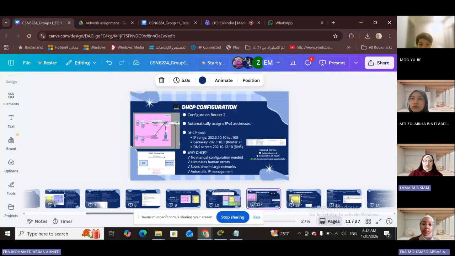So moving to DHCP configuration for network 1, I configured router 2 to act as a DHCP server, which means it automatically assigns IP addresses to users when they connect. Here is how it works in practice. When any IPv4 user like a laptop or PC connects to network 1, they automatically receive three important things. First, an IP address from our pool ranging from 202.3.10.10 all the way to 202.3.10.100. That gives us space for up to 90 users.